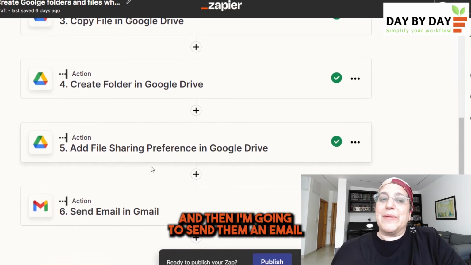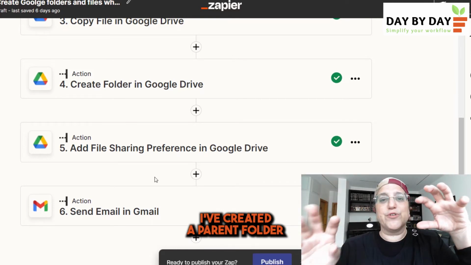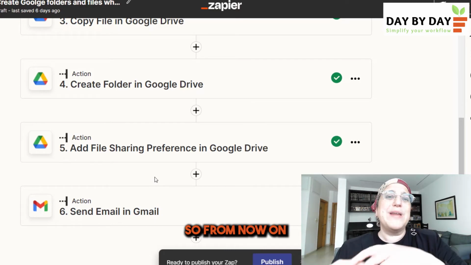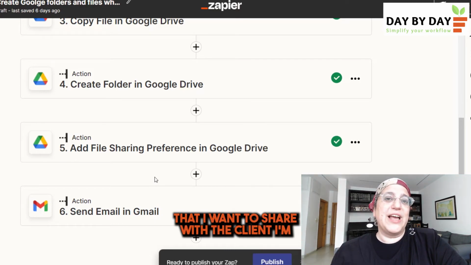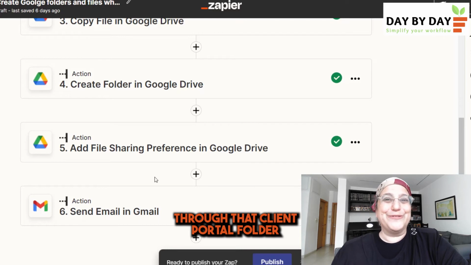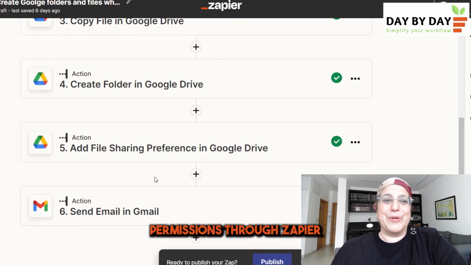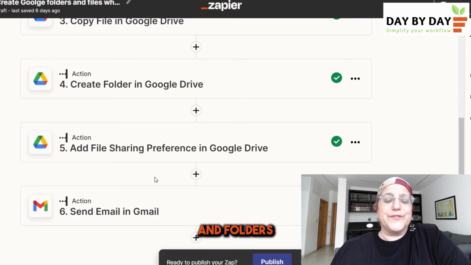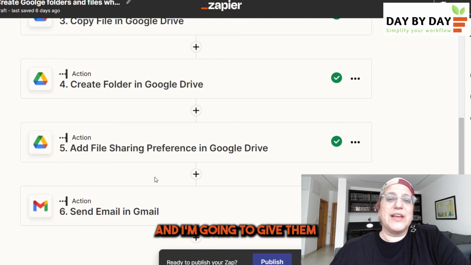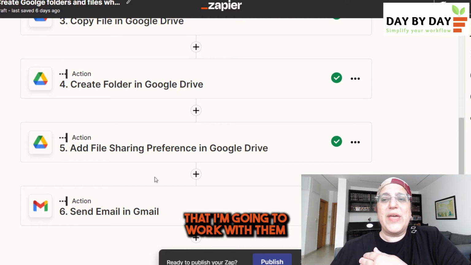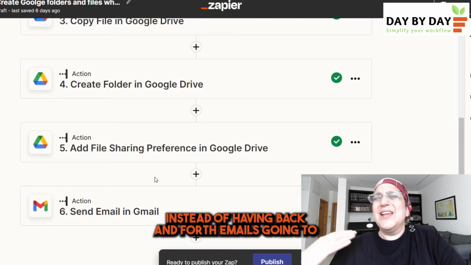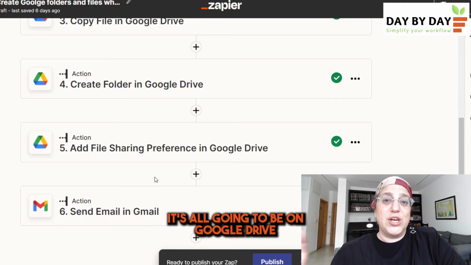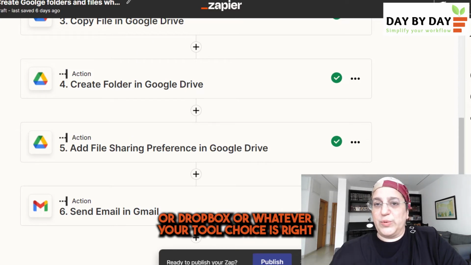And then I'm going to send them an email. So what have I done? I've created a parent folder and I've put templates into it. And then I've created a subfolder for all client communications. So from now on, any files that I want to share with the client, I'm going to share through that client portal folder because I've given them permissions through Zapier. And then I'm going to send them an email, and that email is going to tell them, hey, all of your files and folders can now be found here. And I'm going to give them that shared link. So that's the way that I'm going to work with them. And that's going to streamline, instead of having back and forth emails going, where did I put that file? Where did I put that folder? It's all going to be on Google Drive or Dropbox or whatever your tool choice is, right?